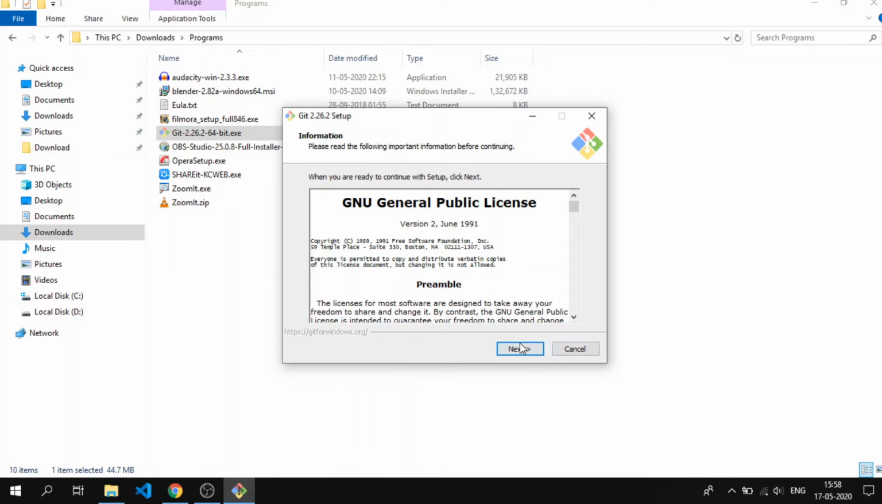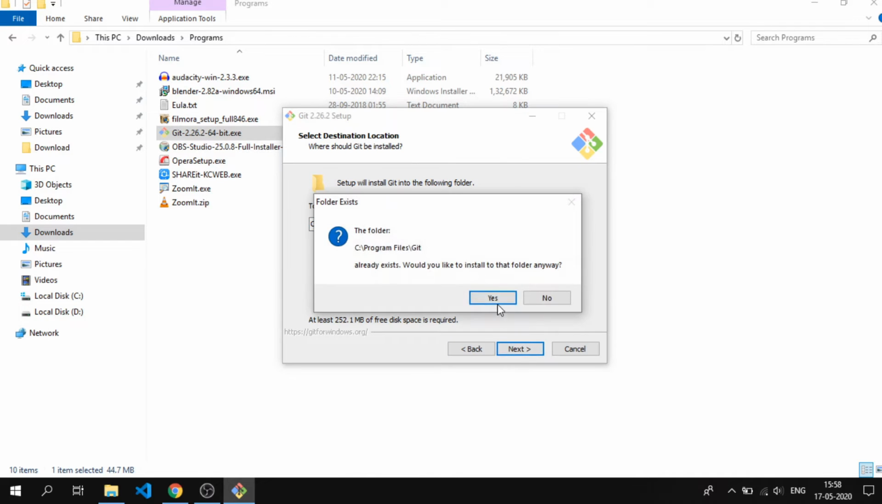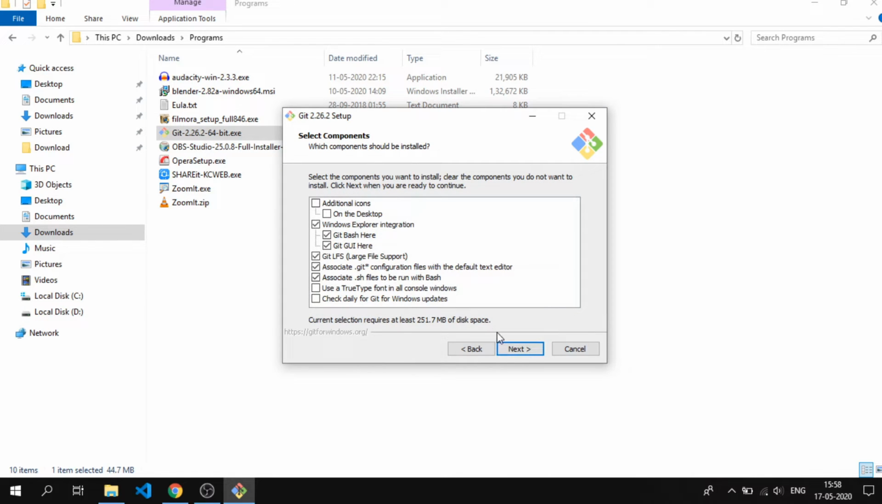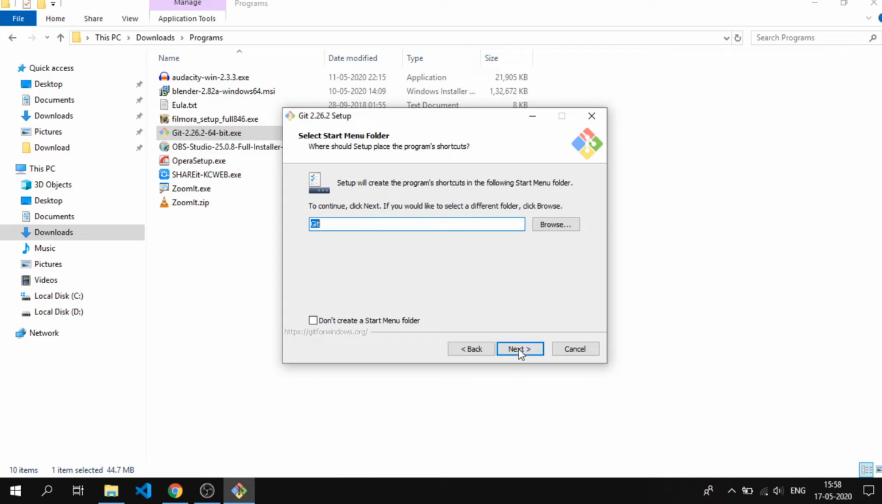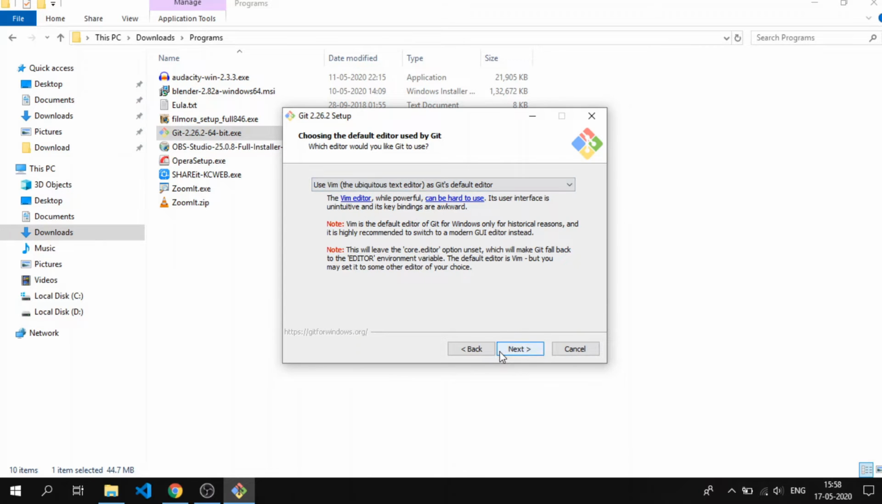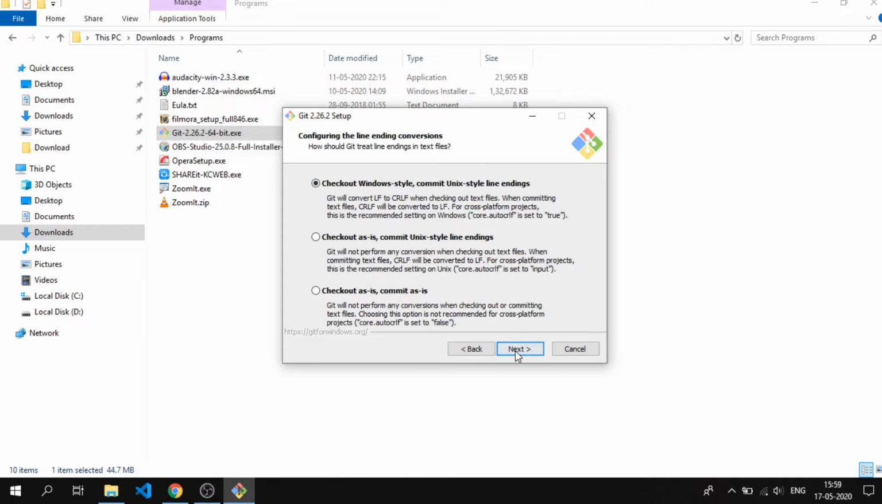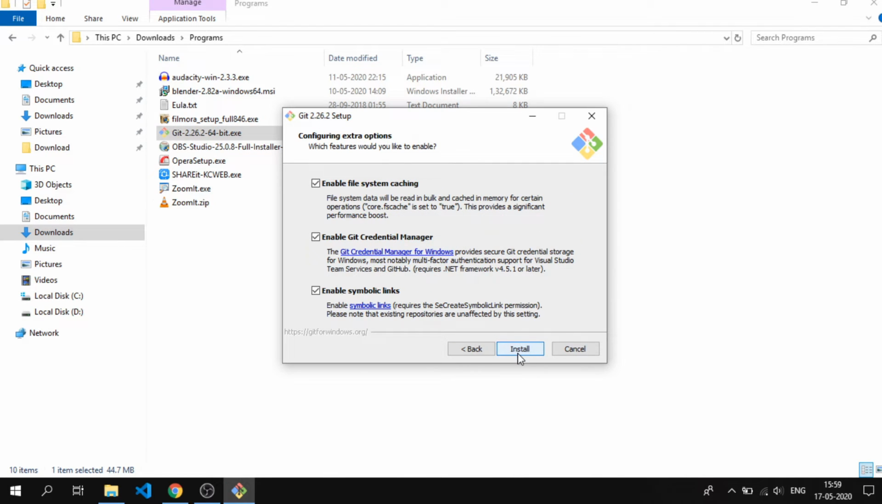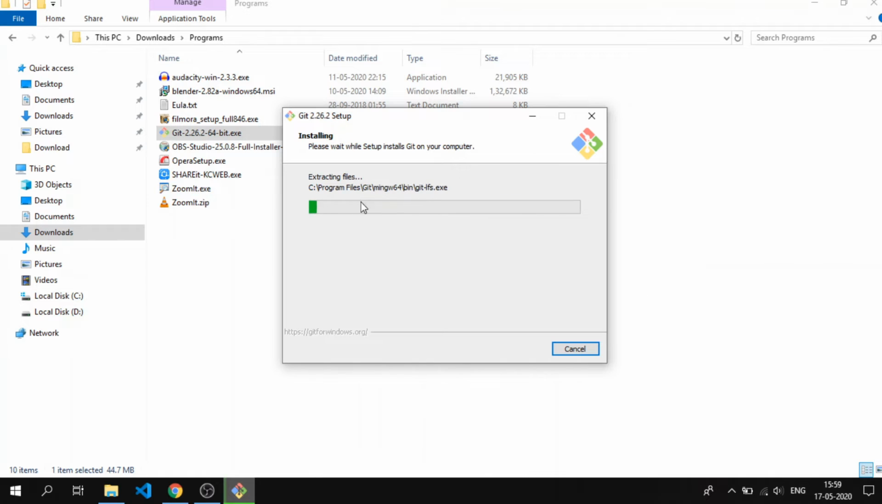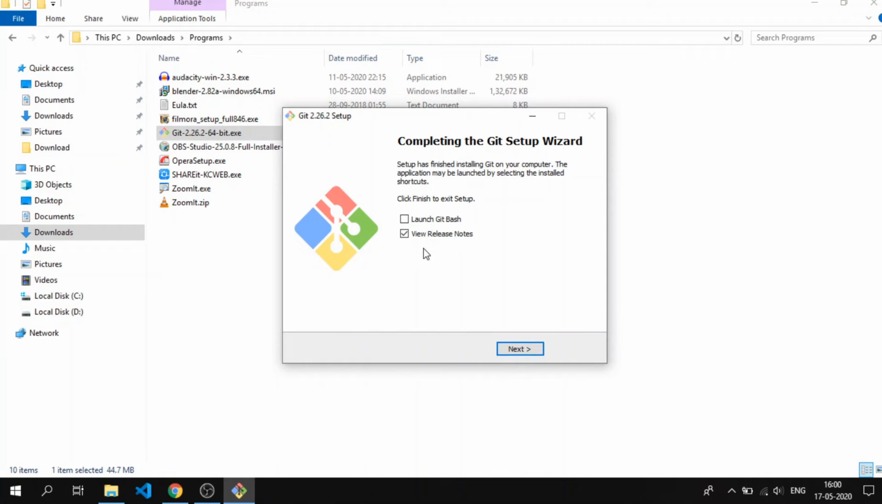the rest of the installation part is quite normal. We are not going to make any changes. For a standard user, the default settings should be enough. Just click on next and then install, and here it is. The download and installation of Git is completed. That's it, and the software is installed.